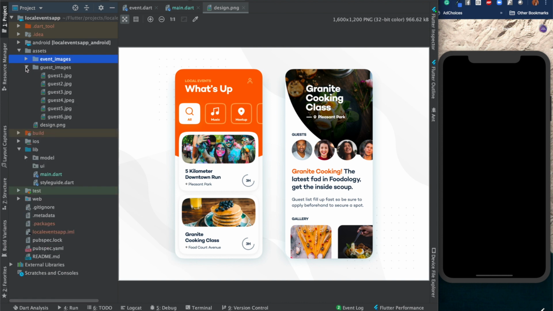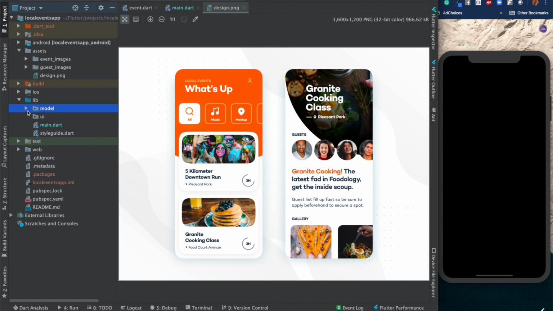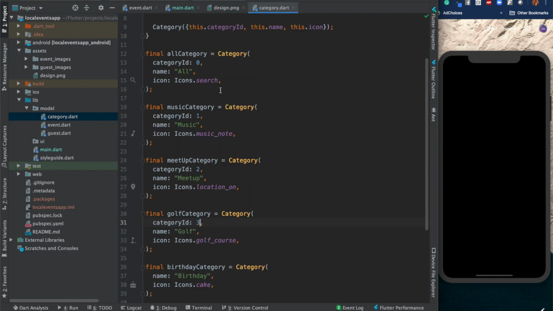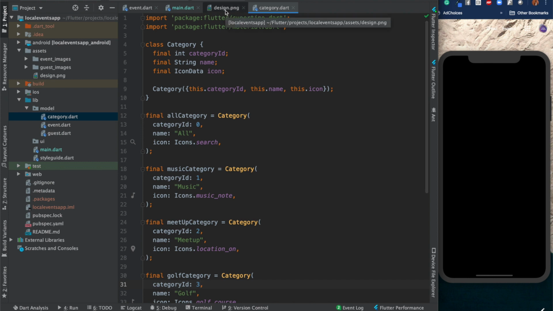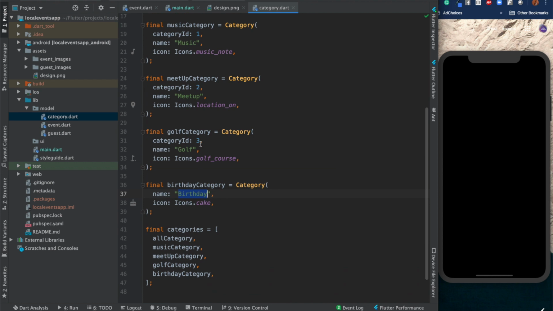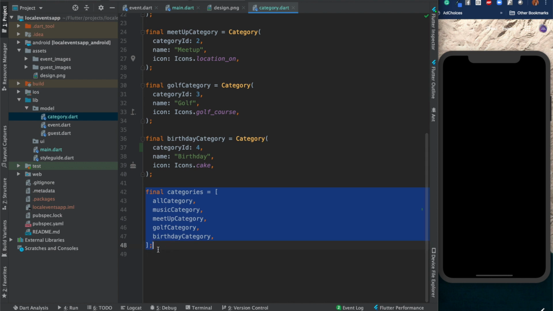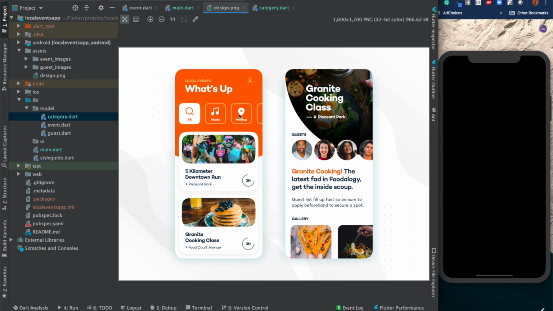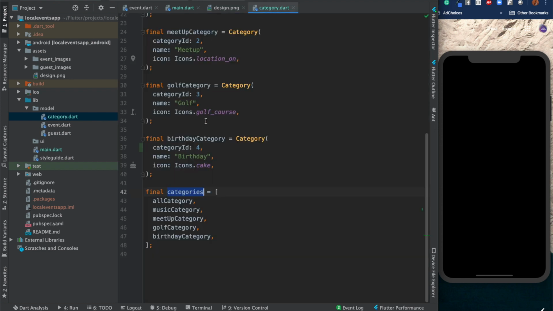So when I am talking about categories, let's see our models. Okay, so category are like how many categories we have in which the events will fall into. So we have all, music, meetup, golf, and birthday, and for everyone I have a category ID. Let me add one category ID to this also, even though we are not going to use it. And these categories are added in a list which is holding all the categories, right? So the categories will be displayed here along with their icons and a title, as you can see here.